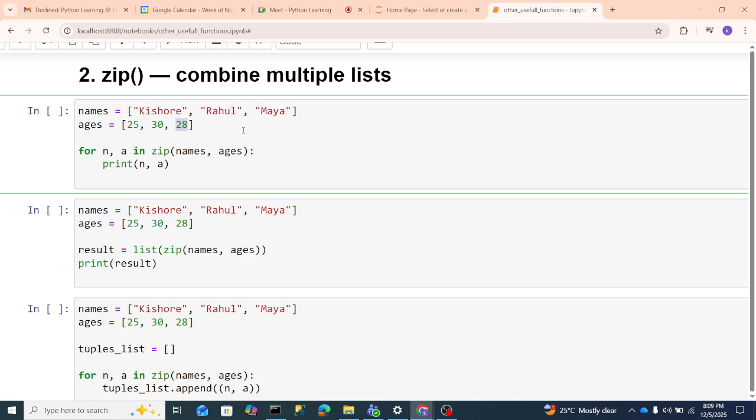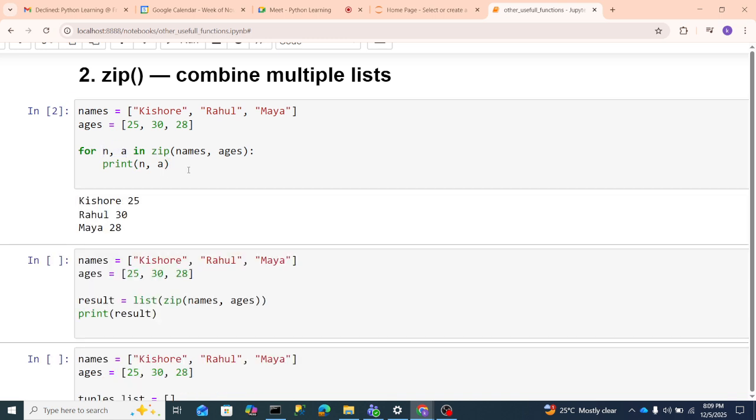With the help of the in operator, we can retrieve one element at a time from a list. Zip is a function which generates a list of tuples. I have already explained what each tuple contains. So the in operator will return one tuple. In the tuple we have two values: name and age. That is the reason why we have taken two variables, n comma a. Name would be assigned to n, age would be assigned to a, and finally we are displaying the result. See, this is the output.